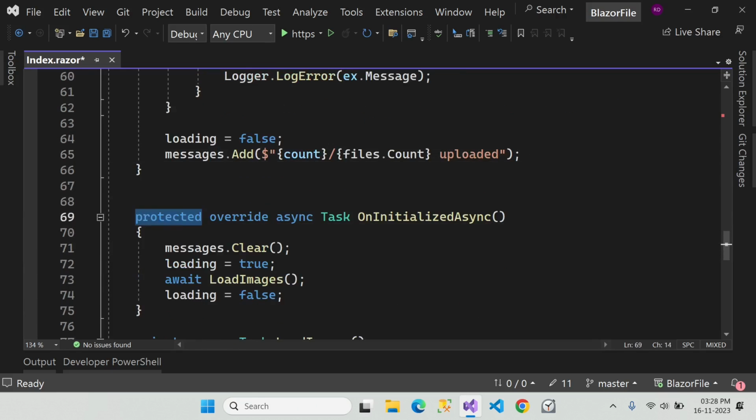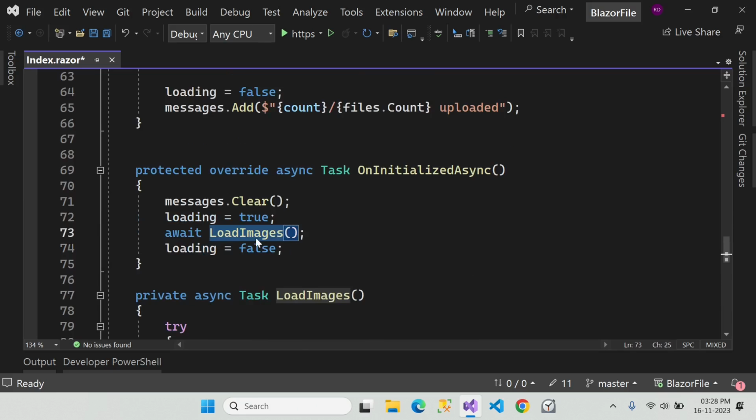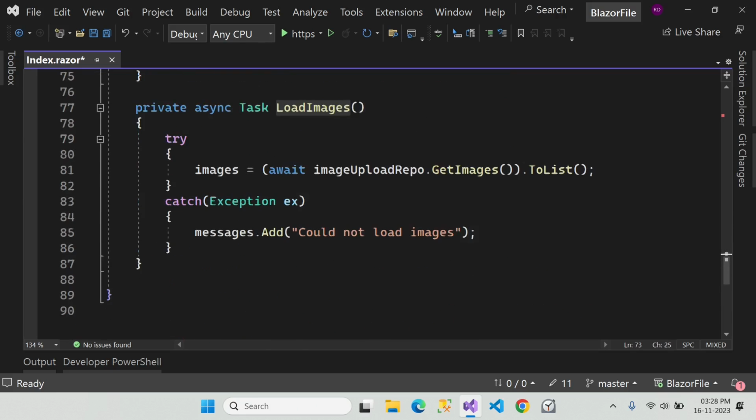Now we will go here to initialization. So when our component is loaded, this method will be called. First we will do messages.Clear, loading equals true. We will call this method, loading equals false. So let's define this method here, LoadImages. We are retrieving images from the database here and assigning them to images. Otherwise, in the catch section we will just add an error message.